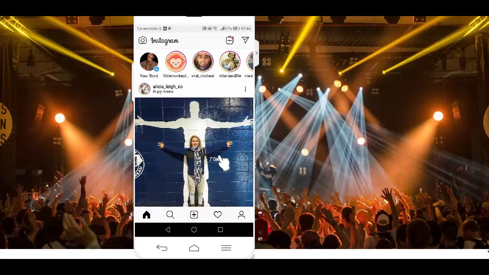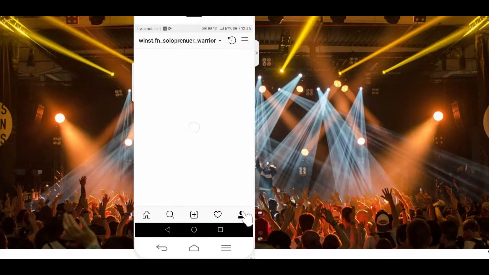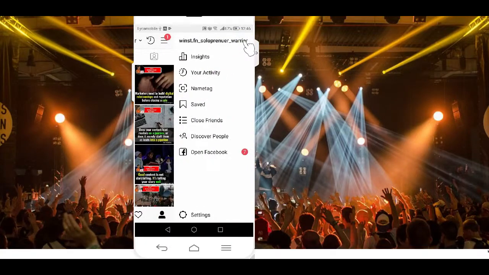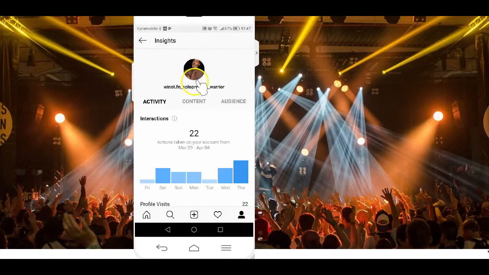To view the insights into your overall Instagram account, start by visiting your profile. Then, on the top right hand corner here, tap on the three lines and then on the Insights feature from the options that appear. That will now take you to your account analytic insights.